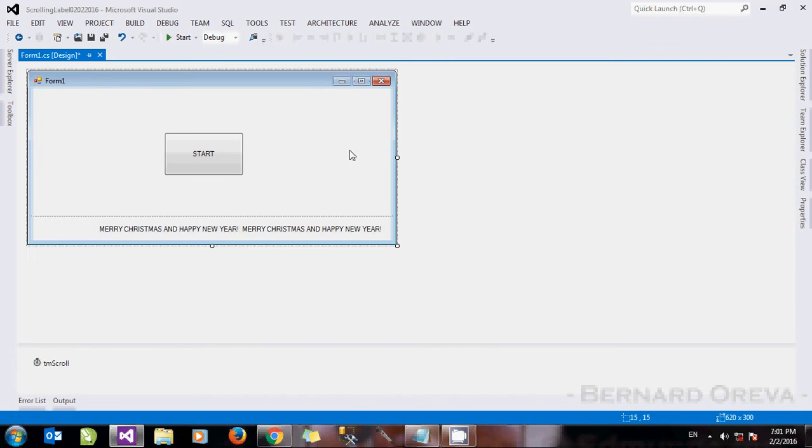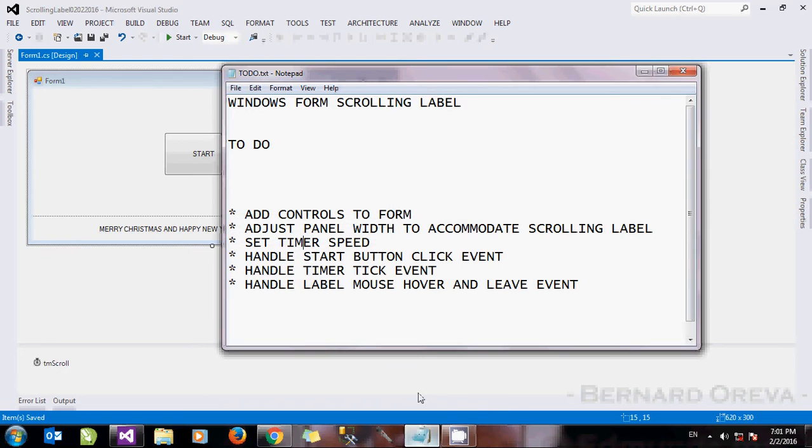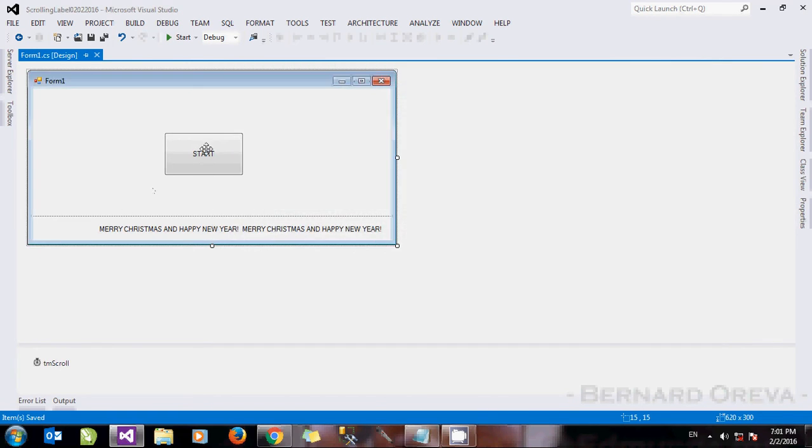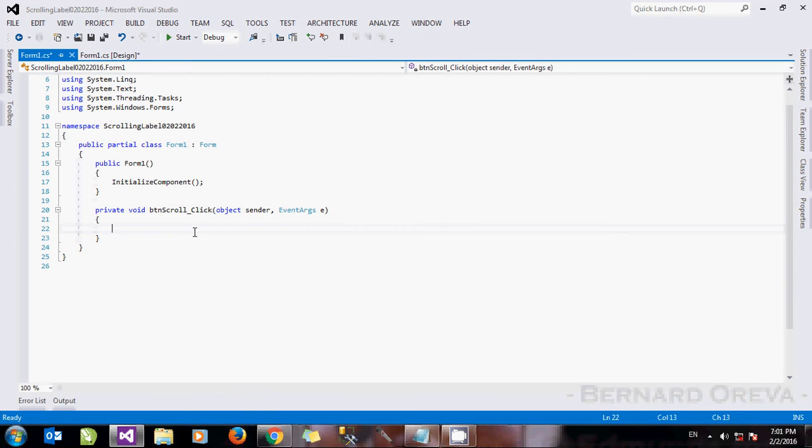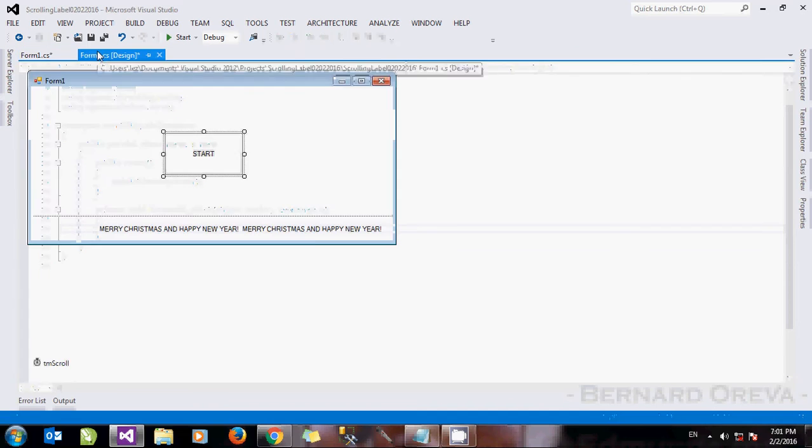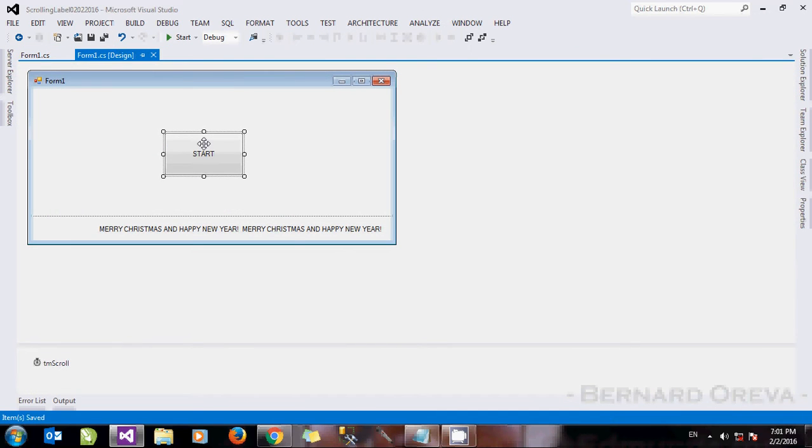Okay, what's the next thing we need to do according to our to-do list? We need to handle our start button click event. I double click my start button. I have my click event here now. What we want to do upon clicking this button is to start our timer and let our label scroll on the x-axis of our panel toward the left hand side.